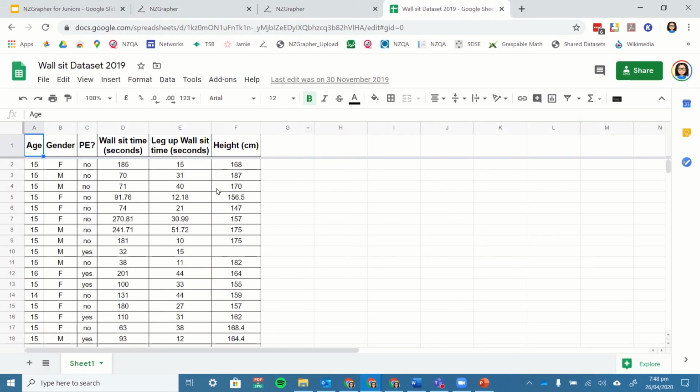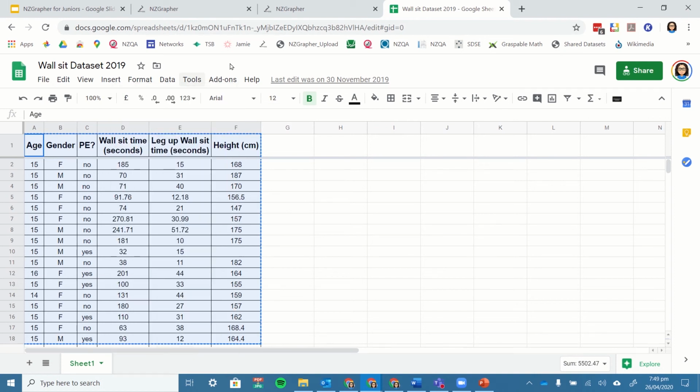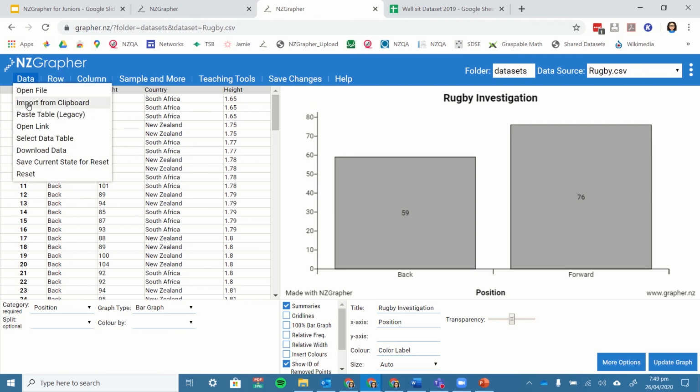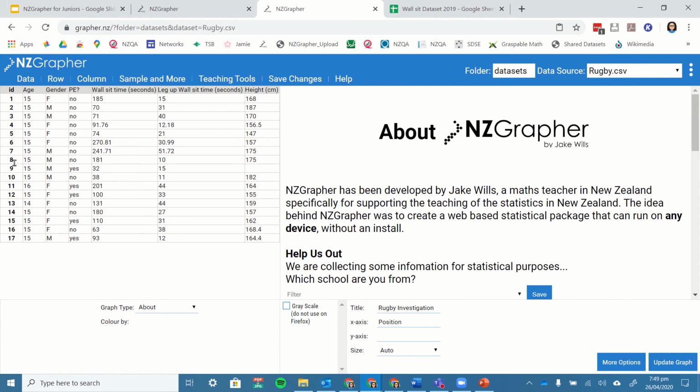I'm going to show you, I've got some data here. This is Walset data from some students a few years ago. I'm going to select the data that I want and include the headers at the top, those labels, they're important. I'm going to copy those, and now I'm going to go to NZGrapher and say import from the clipboard, and that has pulled that data straight in, ready to go. So that's one possibility.